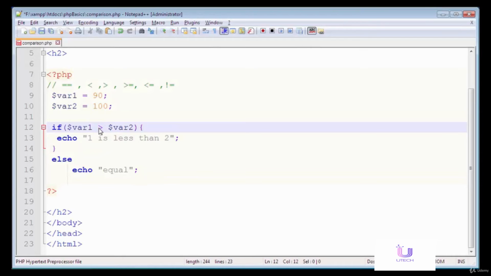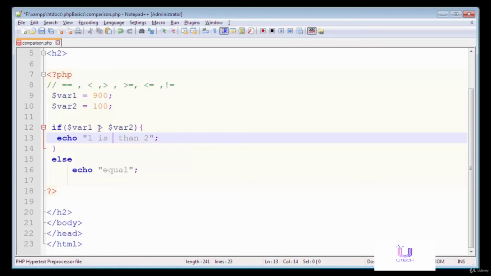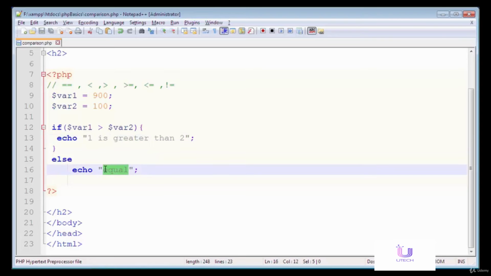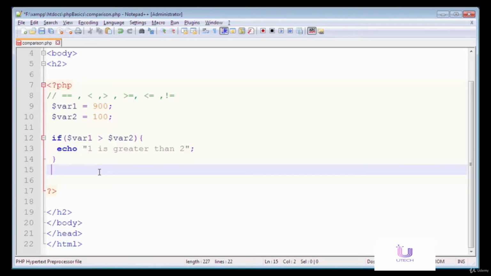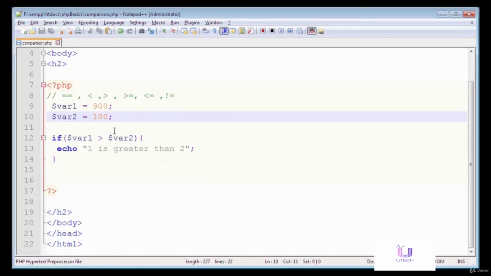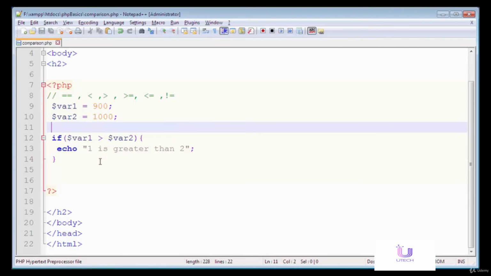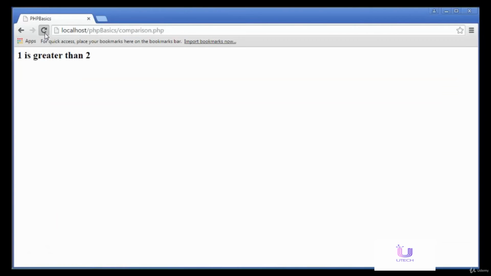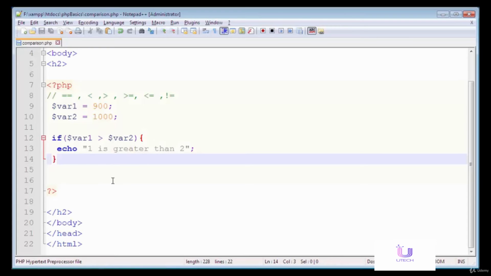Similarly we can check the greater than operator. If I write a value of 900 here and check that variable 1 is greater than variable 2, I can say that variable 1 is greater than variable 2. I'm going to remove the else statement. Now save this file, open it in the web browser, refresh the page. Here you can see that 1 is greater than 2. If I write 1000 here, which is greater than variable 1, there will be nothing to display on the web page. Now refresh this page, you can see that nothing is displayed.